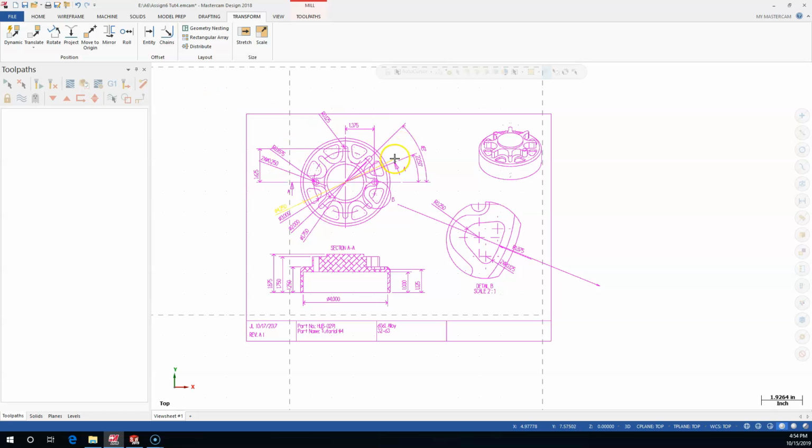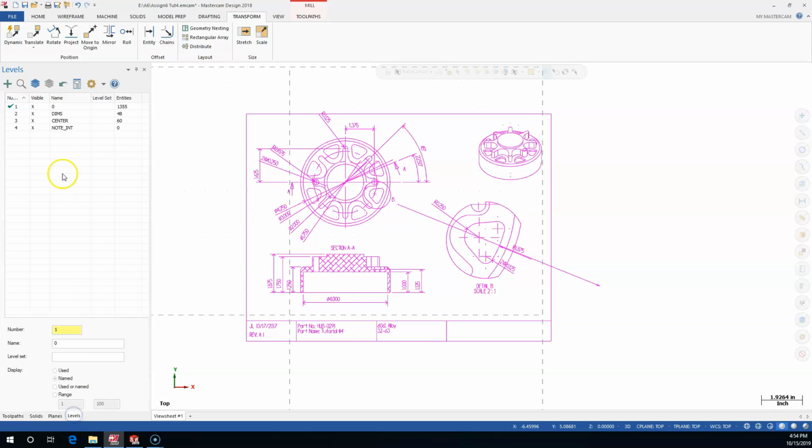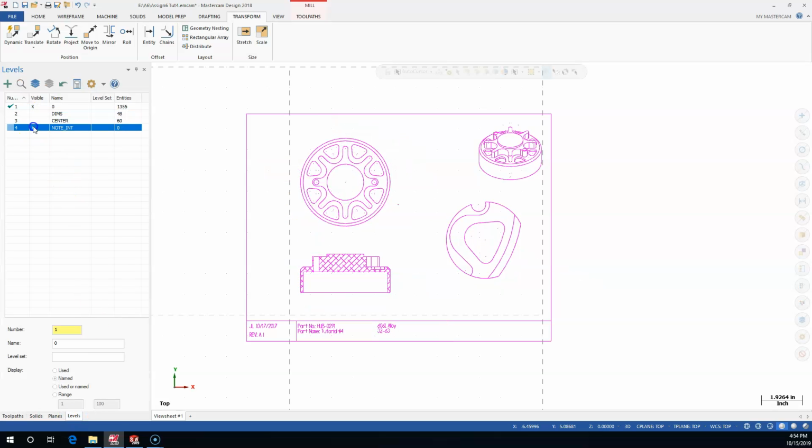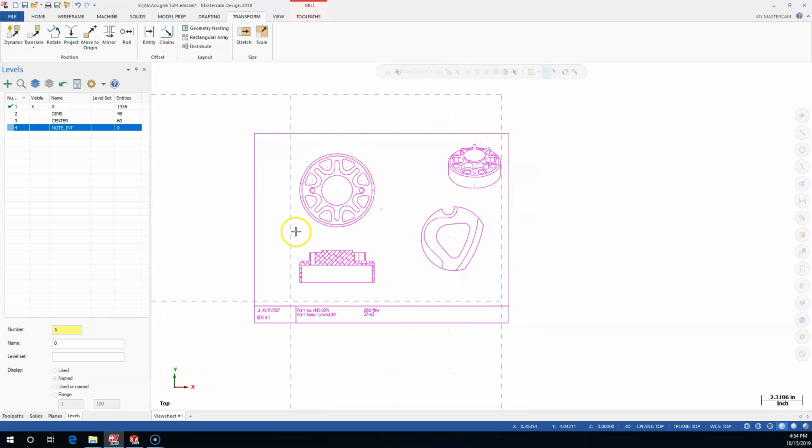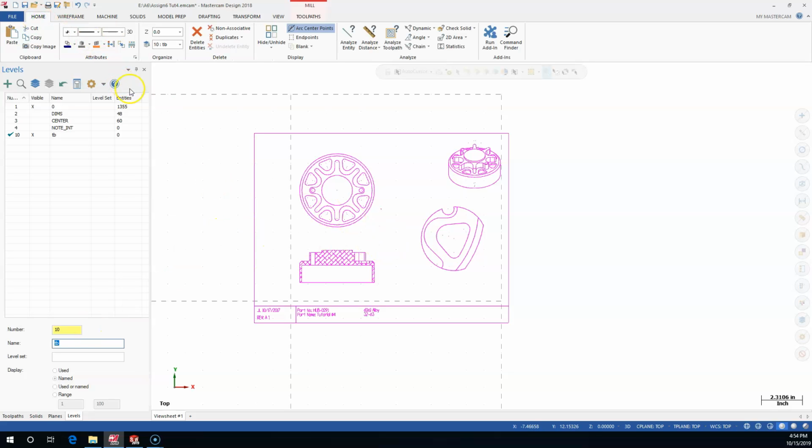If we're going to draw the stock, if we're going to move this around, then the next thing would be to look at the levels. We turn off the dims, the notes, anything that's left, we will put into a layer or a level 10, and I'll just make it the title block. Okay, so at this stage, then we go back to home, and we're doing a set all.